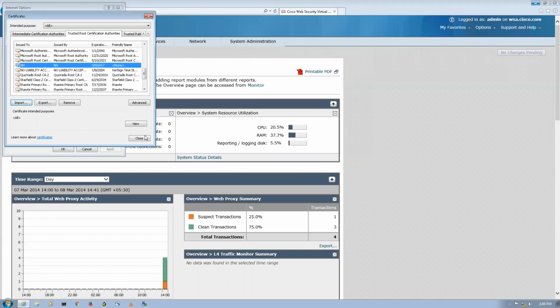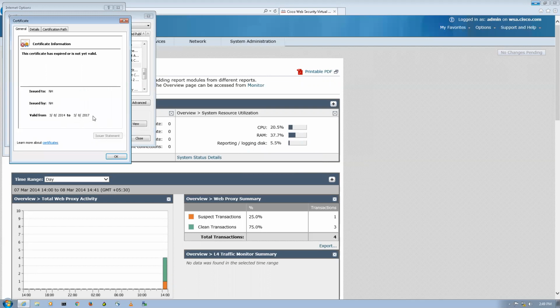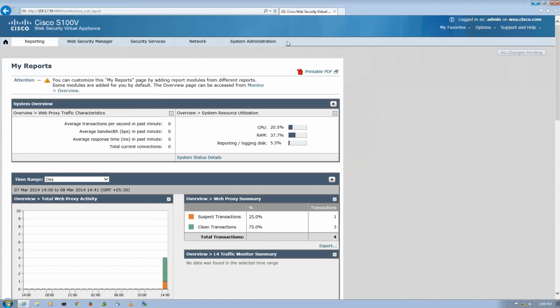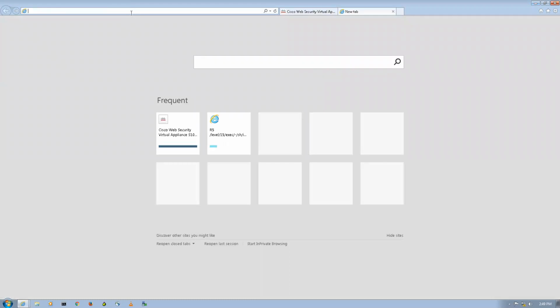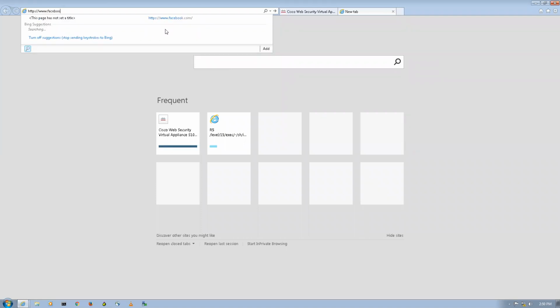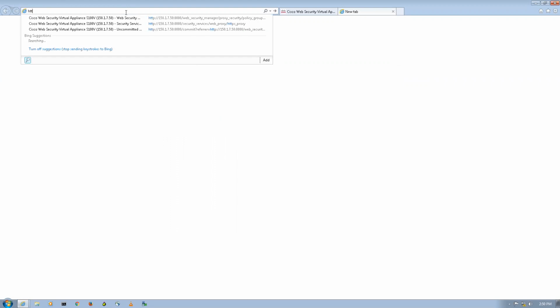Here, NH, if you want to view, its expiry is 2017. Okay. And I'll be navigating here. I'll say HTTPS www.facebook.com. I've allowed Facebook for this and the rest of the social networking sites I've blocked. Let's do it again. HTTPS www.facebook.com.